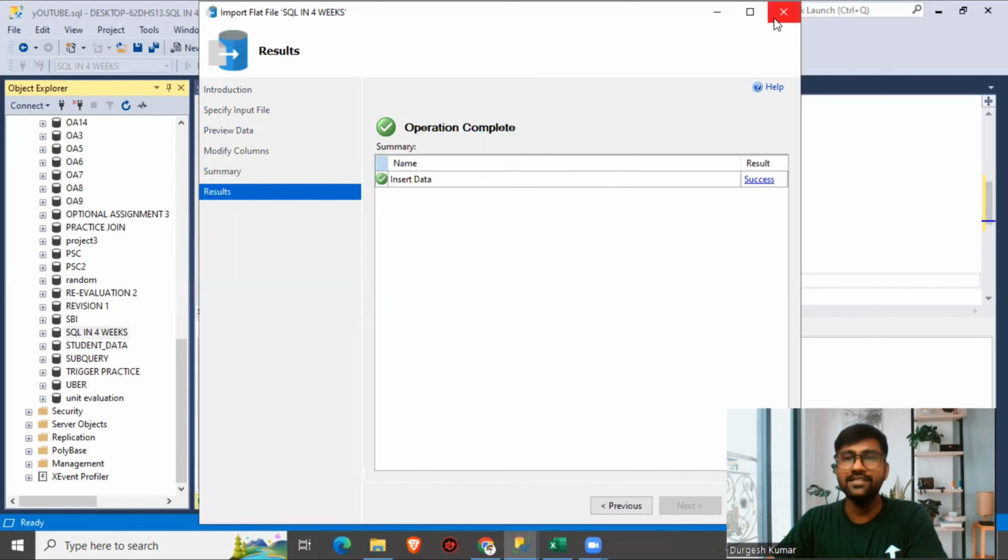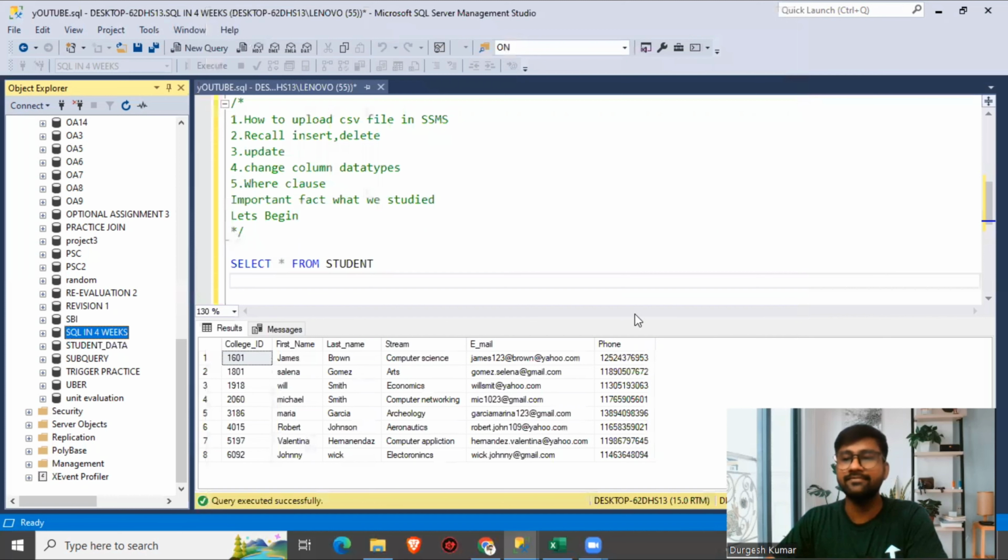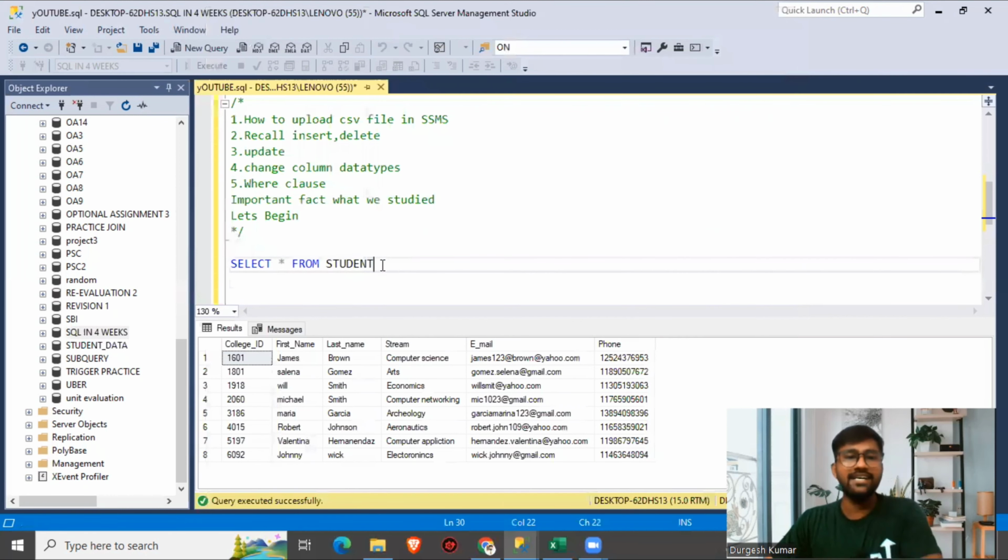So our data has been uploaded successfully. Let's cut this file. Okay, so this was my previous one, right? So I'm just going to query my new table.